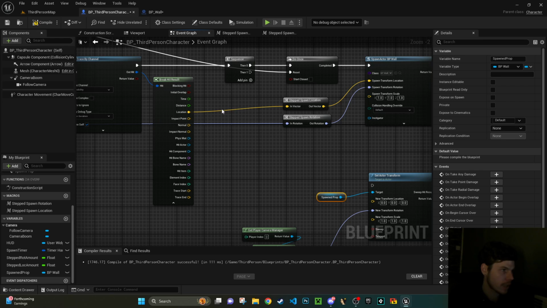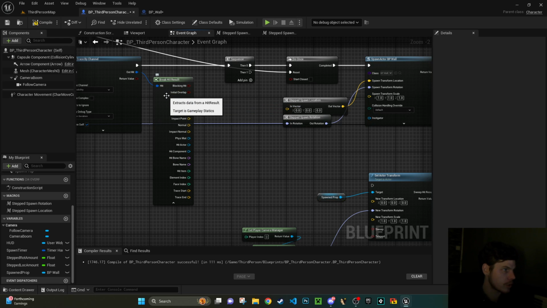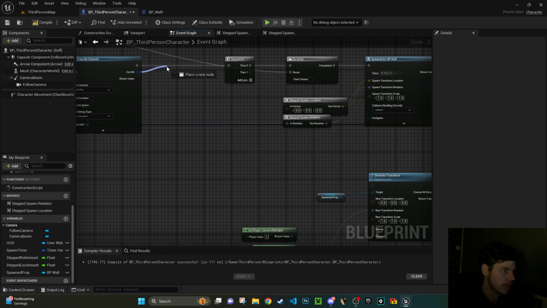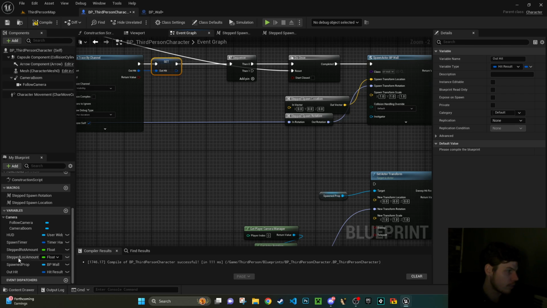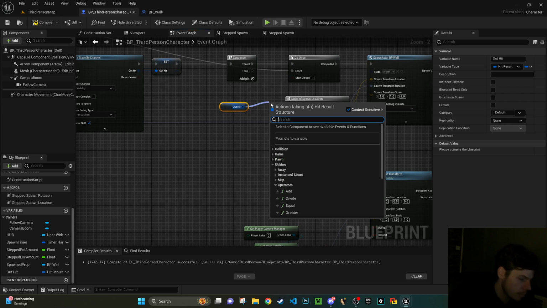I'm actually going to backtrack a little bit here. I'm going to delete this break hit result, and I'm going to promote this hit result to a variable. I'm going to keep it as out hit because technically that's what it is, and I don't think I'm going to have another line trace. I don't think I need one. And then from that, what I can do is out hit get, and then I guess that's going to be location.